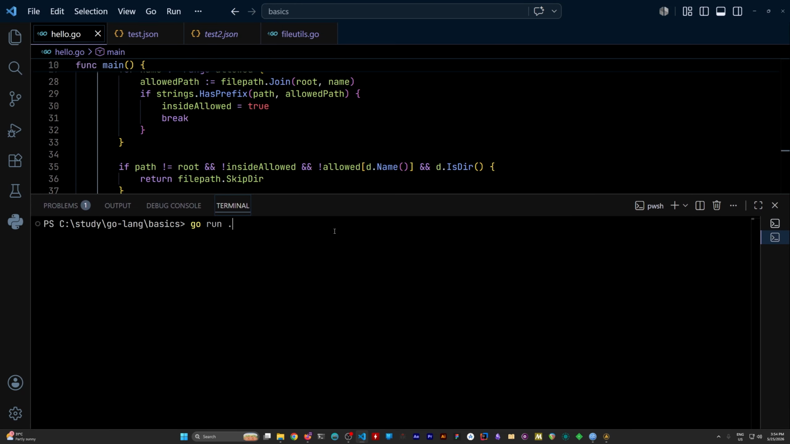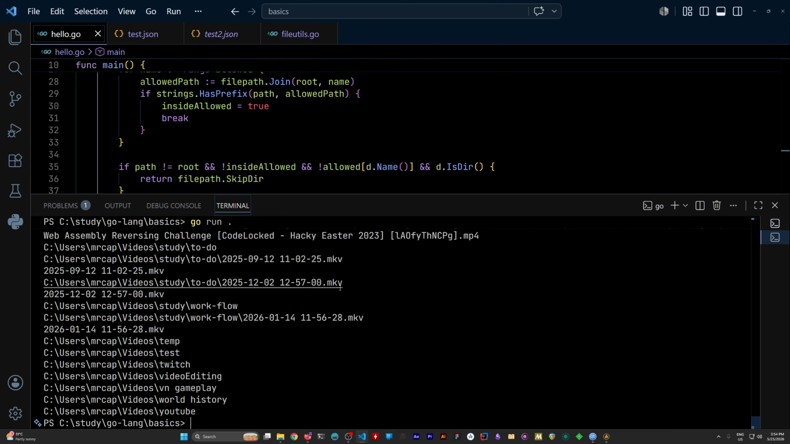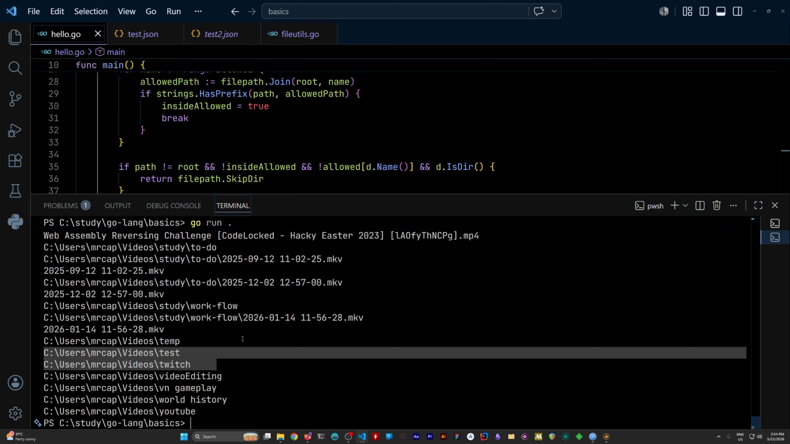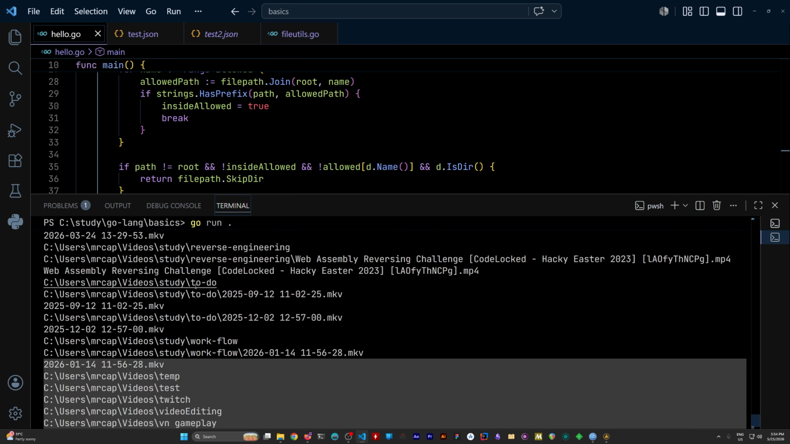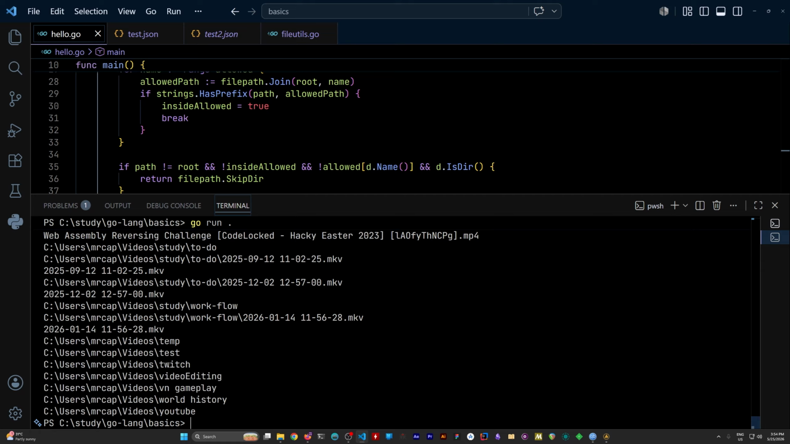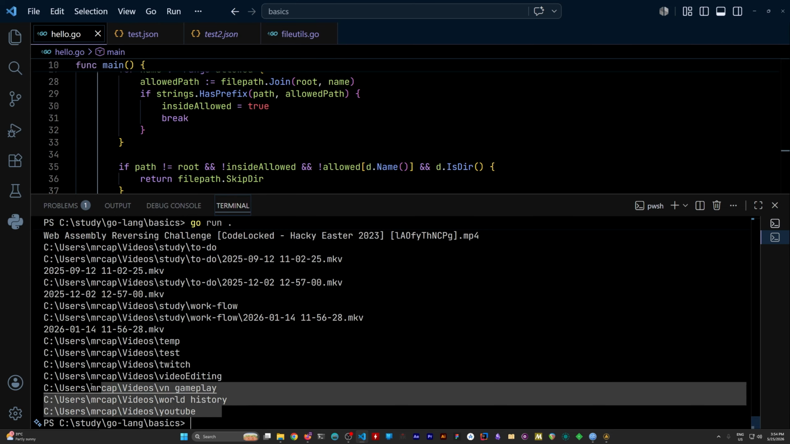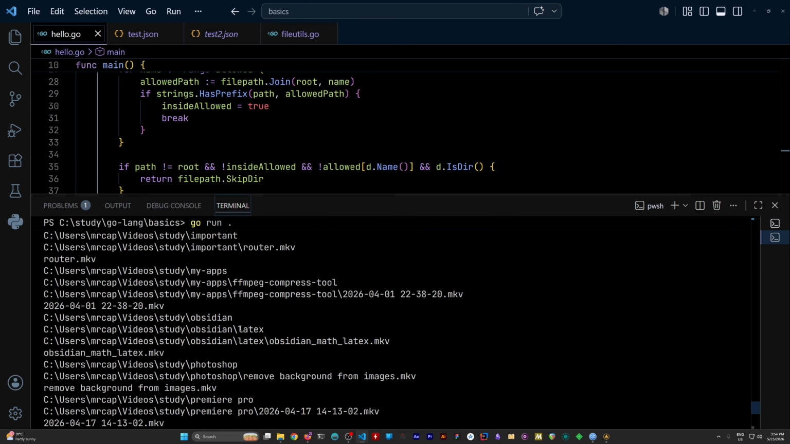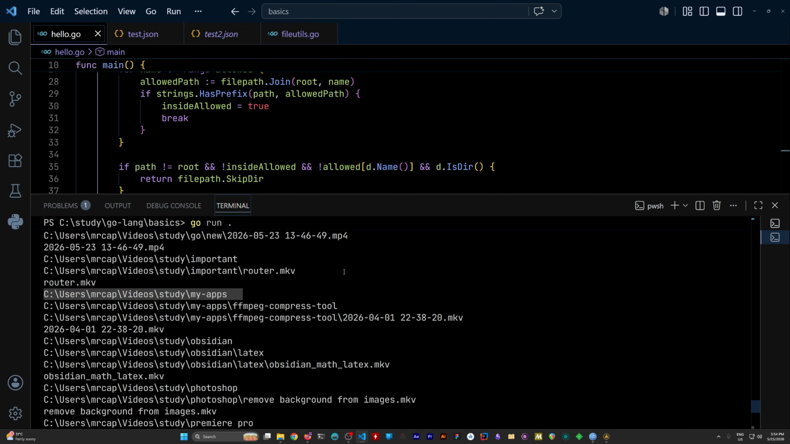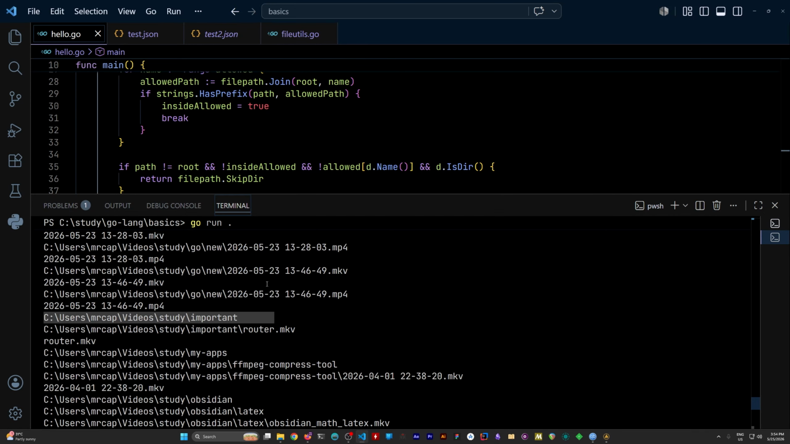Oh shit, what's going on? Now we should wait some minutes. What's going on here? These are not in the allowed list, but they're still getting printed. The directory is also getting printed. What is going on, bro?